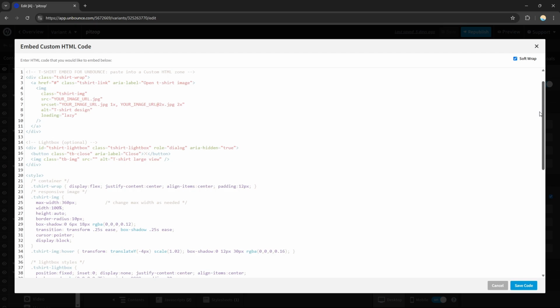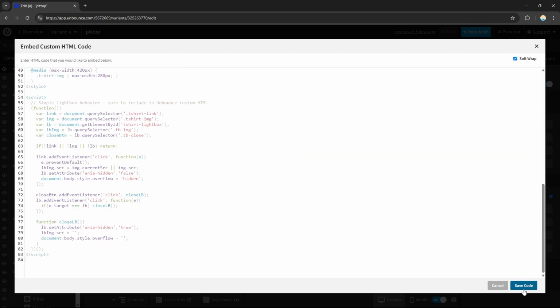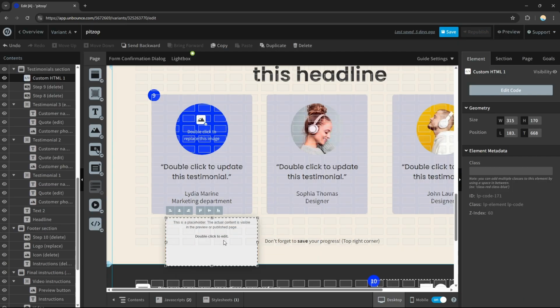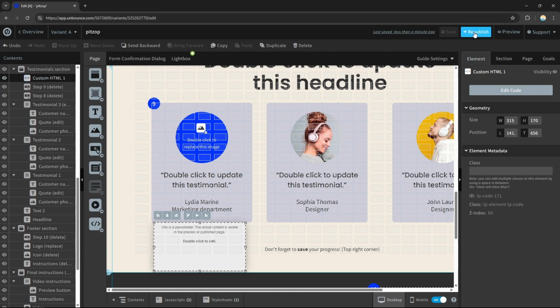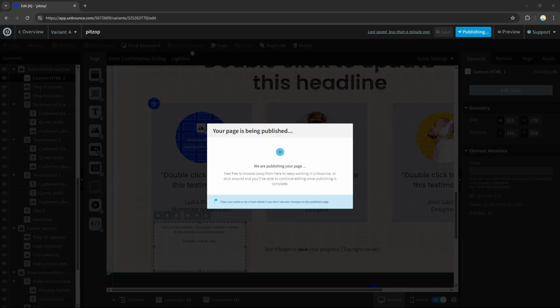After putting in your HTML code, you just need to click Save Code. And as you can see, the HTML is now embedded right here. So this is the embed data or embed HTML code right here. So you just need to click Save. And after clicking Save, just click Republish and you're done. And that's it. And that's how to embed custom HTML in Unbounce.